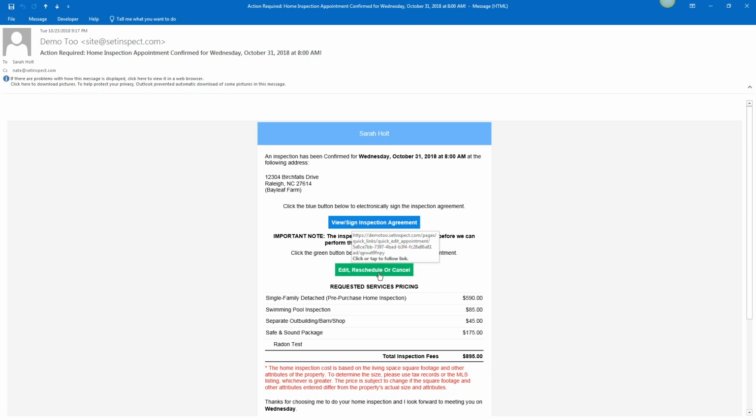We do have different safeguards in place where you can keep them from scheduling or making edits a period of time before the start of the appointment, so that it doesn't come within an hour and all of a sudden they make adjustments you're not aware of. Or you can leave that out altogether. So let's click on the blue button below to electronically sign your agreement.